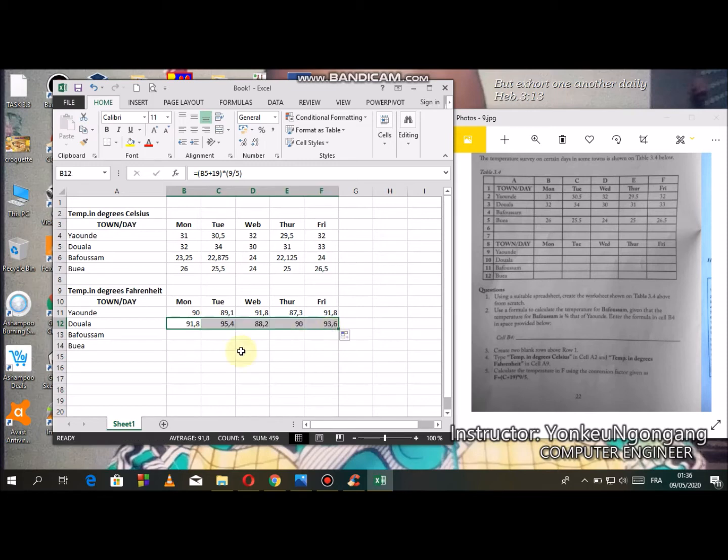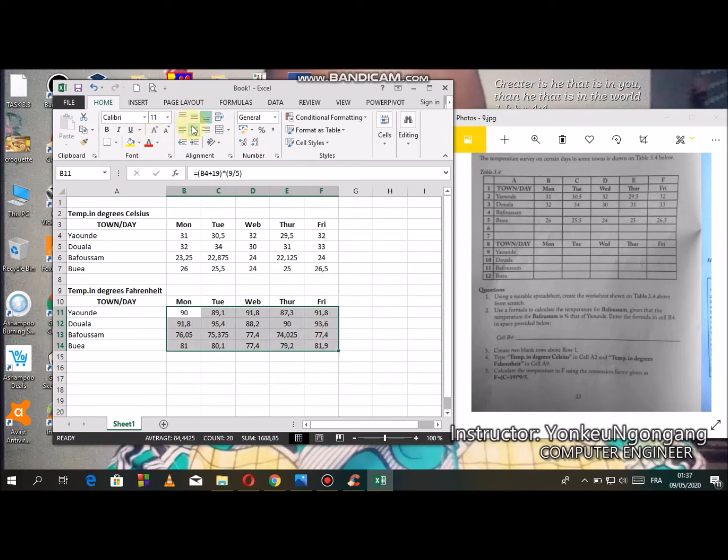Come here and I drag it. Everything is in Fahrenheit. I drag it like that. I come here, I drag it like that. Come and I drag it. Everything is in Fahrenheit. Then I will centralize it. Centralize. See, it is very easy. I hope you are clear with that.